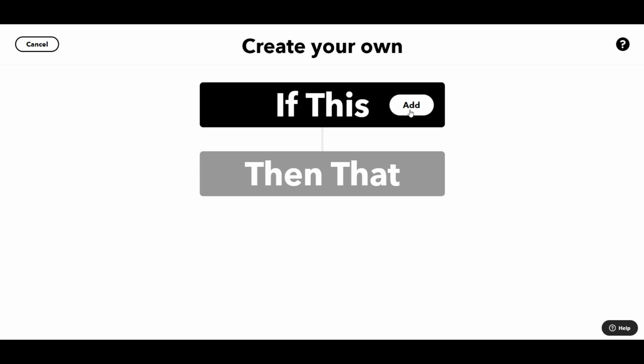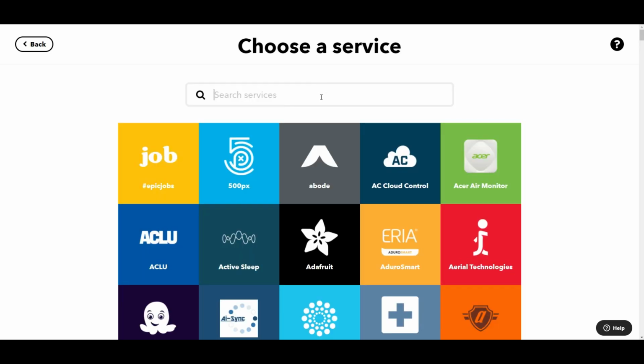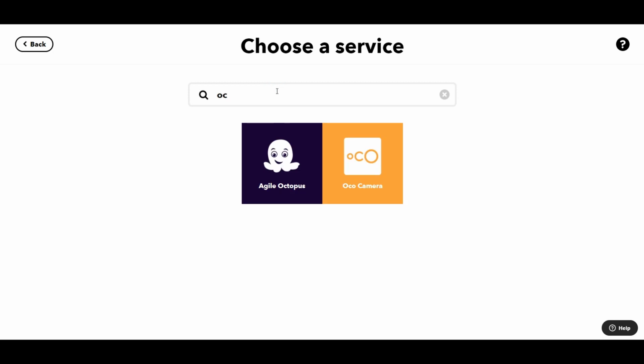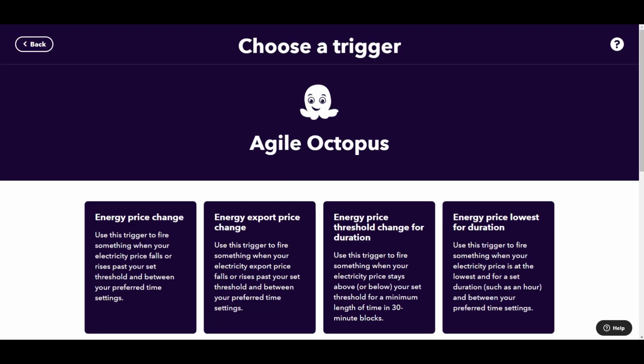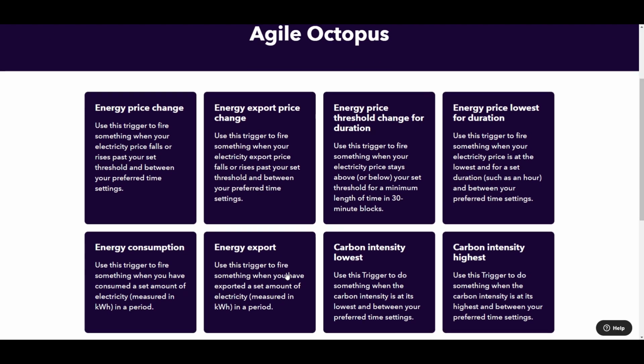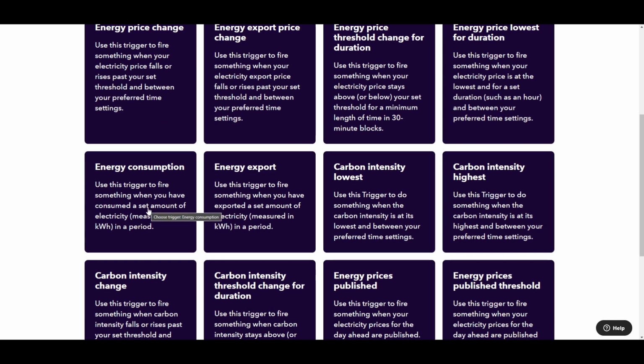And so the way that we do this within IFTTT is if this, it's going to connect to my Octopus Agile account. And there's a number of things in here, right? So when there's an energy price change or the export price, so if you've got solar cells, how much the grid will pay you for those changes. But in this instance, I'm actually going to go for energy consumption.